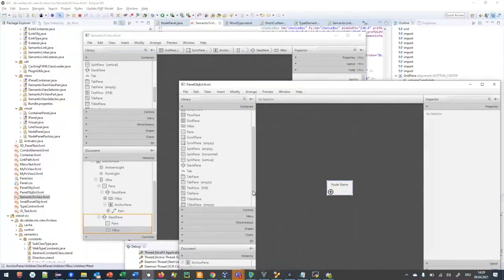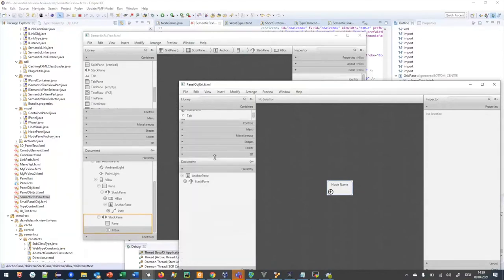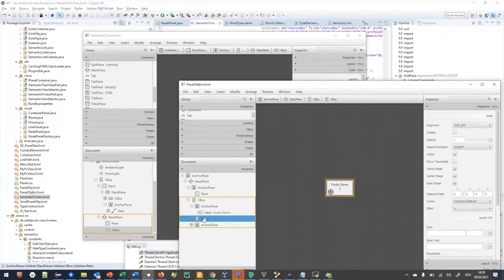And it also has some kind of stack panes inside. So this is below, this is this pane, this rounded shape. And then on top we have a label and a vertical box, which will hold another FXML object. This is our type container, our type controls, which defines what type this word is, so if it's a noun or adjective or a verb or something like that.